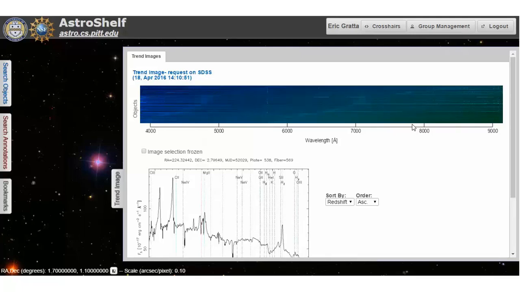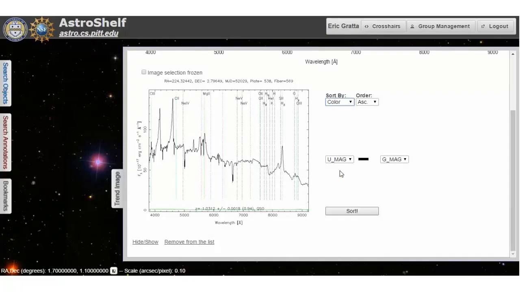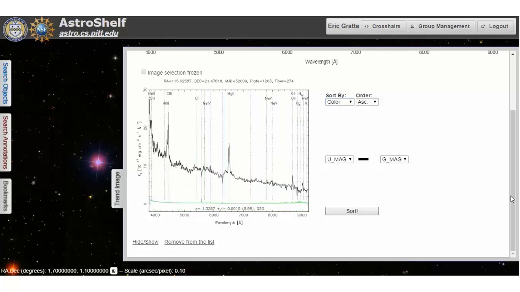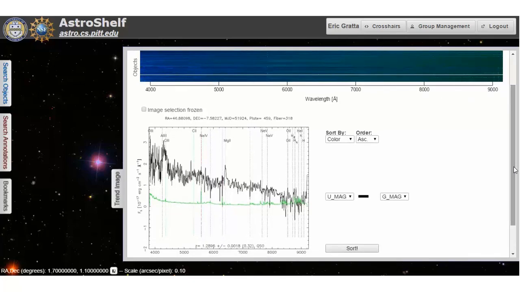Different sort options are available for the spectra, including color. Just change the sort parameters and click Sort. You'll notice that the trend image was rearranged. The sort order can also be set to ascending or descending.